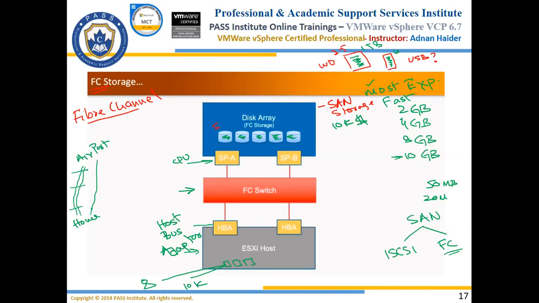Guys, the second type of technology that we need to remember is FCOE, which is a cheaper solution than this. All the features of fiber are there. So what are the features that I want you to remember? I'm going to number them. Number one, FC stands for fiber channel. Number two, it is the most expensive storage available. Number three, it is the fastest storage available.